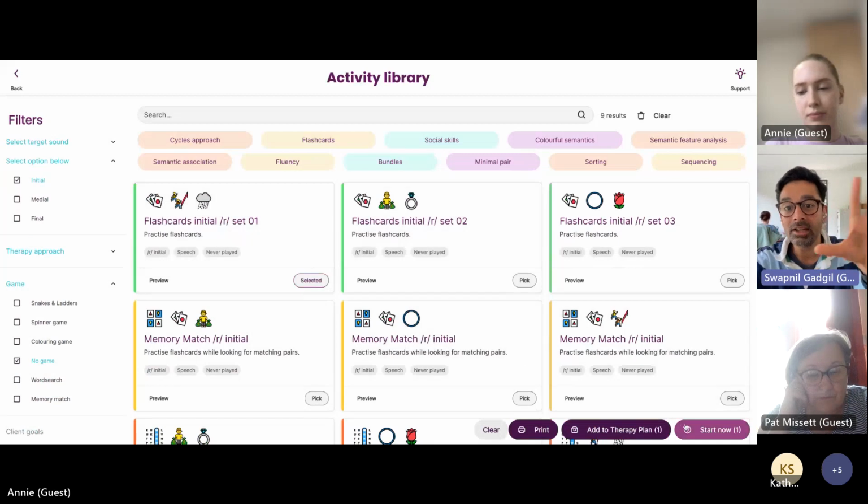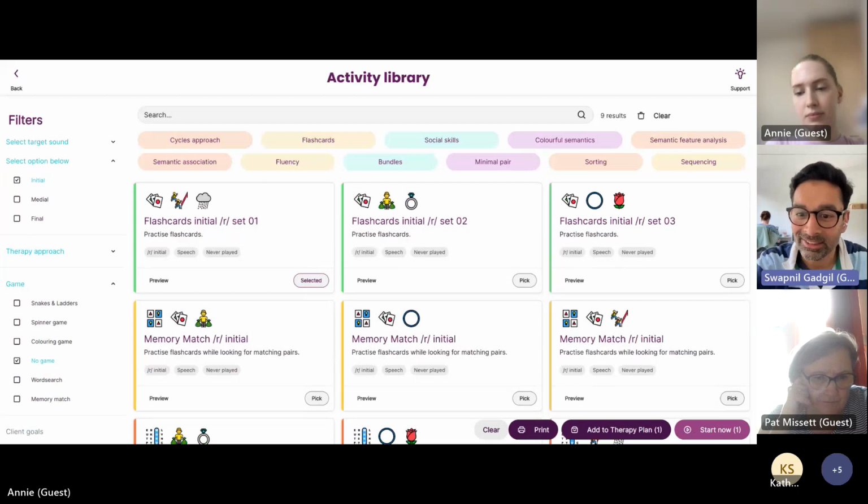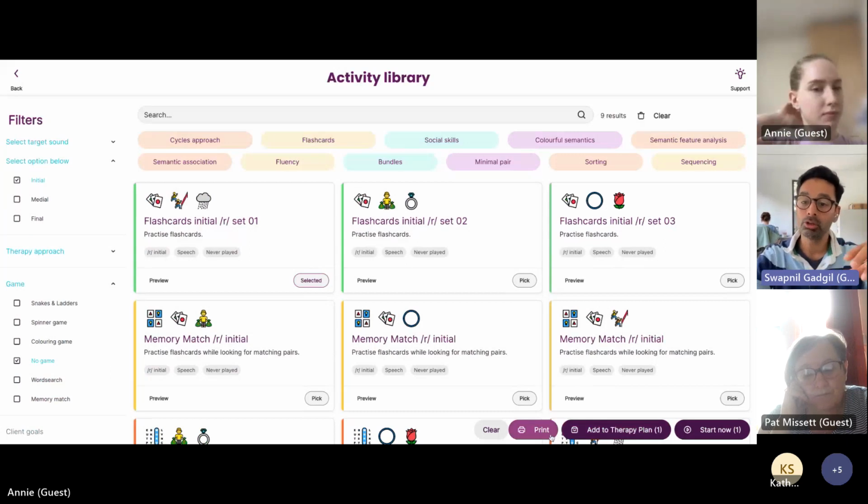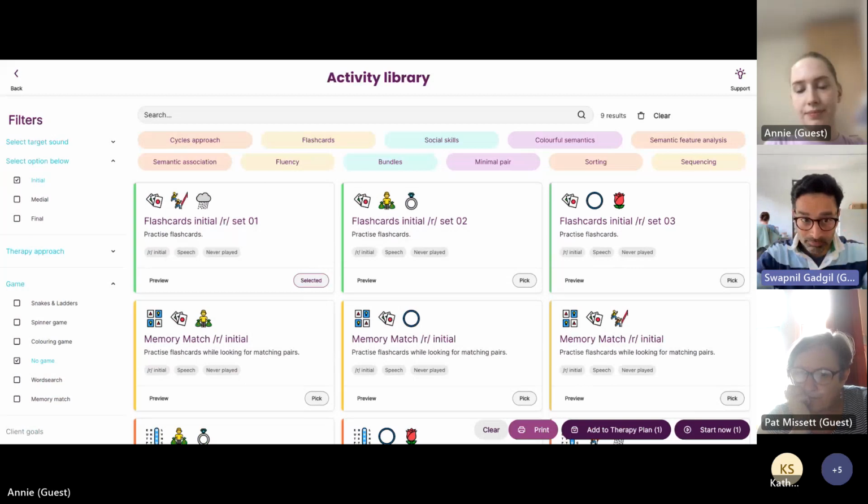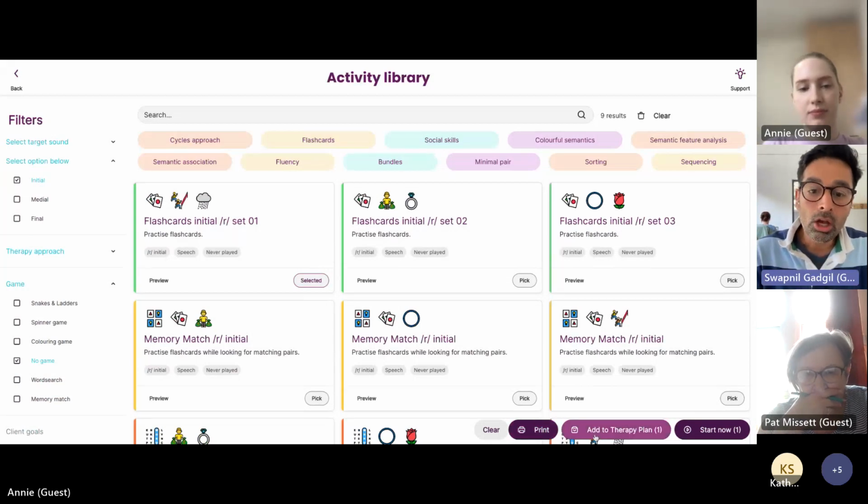Now you can see that there are still 9 results. So just for R, for initial position, you got 9 activities. Now there are 3 things you could do here. You could print it. So this is the free printable that we were talking about. You could simply get this particular set that we've chosen, in this case set one, and you can print it out in a paper form and you can do it in a physical form, or you could add it to a therapy plan.